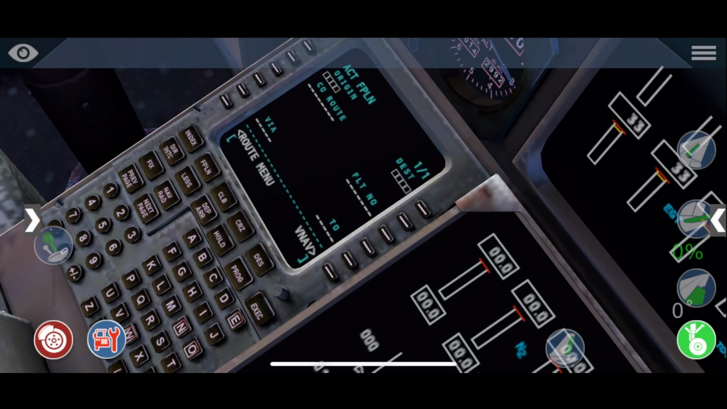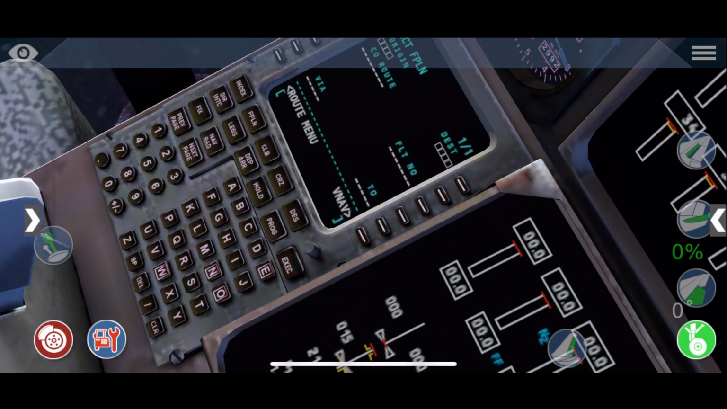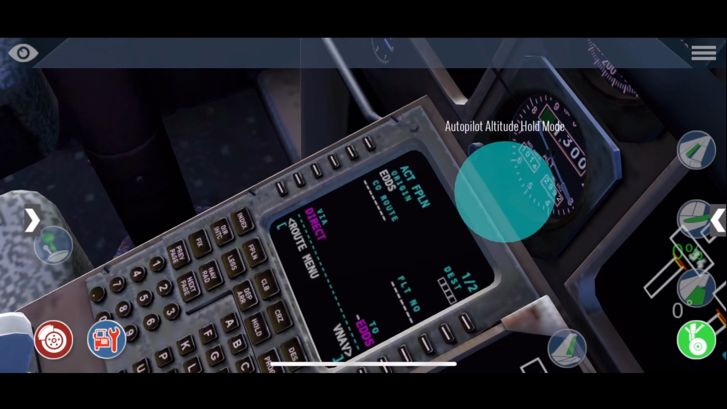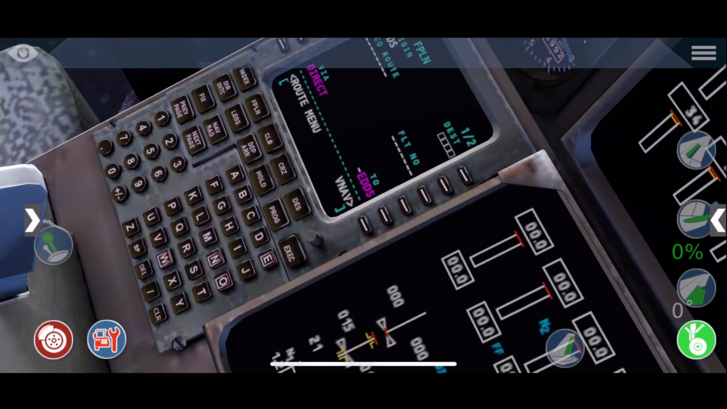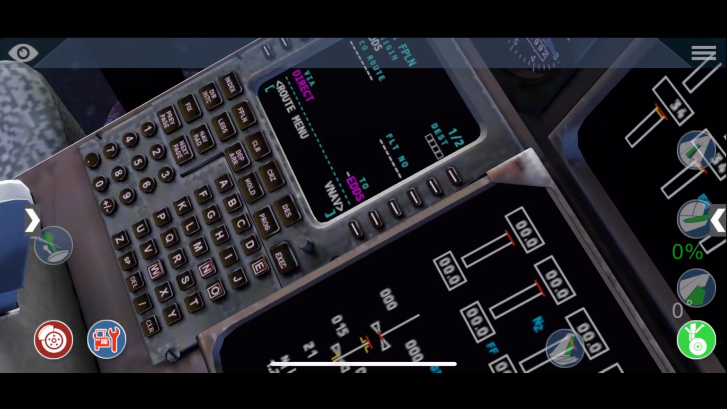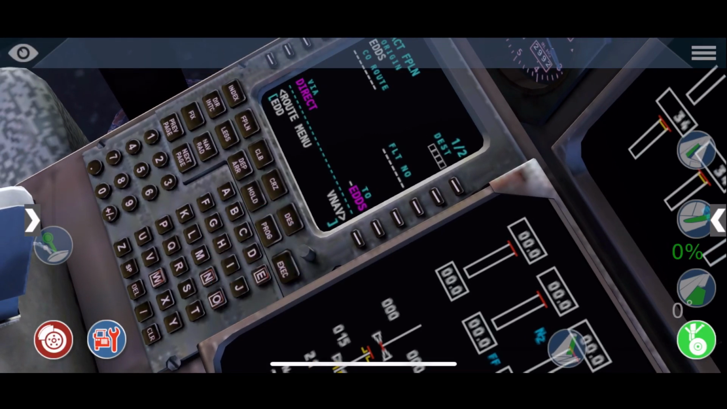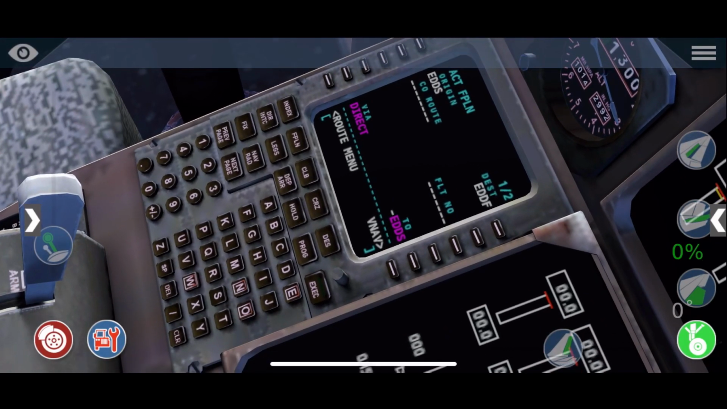Flight plan is the first we click on. It's in the first row, the second button on the left side. There you put in the origin airport in ICAO letters, so EDDS in my case, and your destination airport. In my case, that's EDDF, so Echo Delta Delta Foxtrot. You can also put in a flight number.